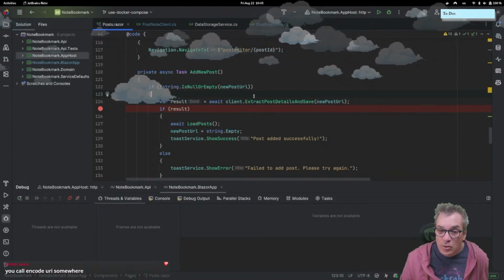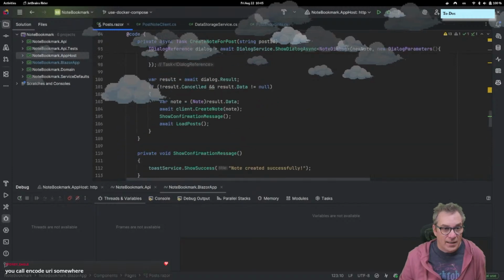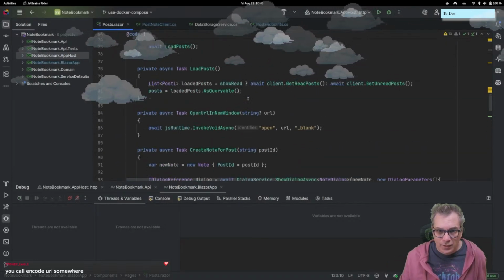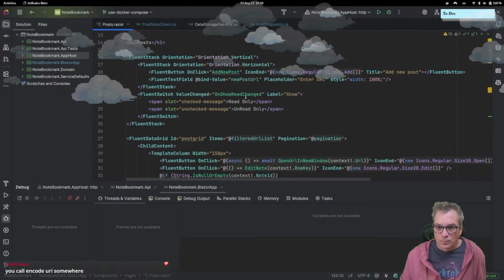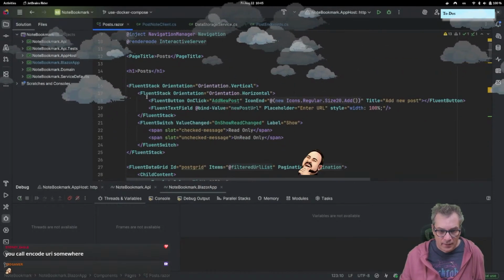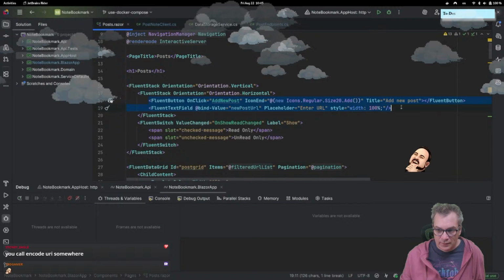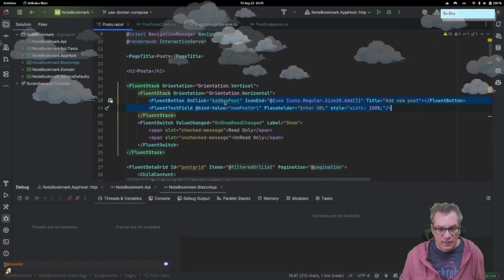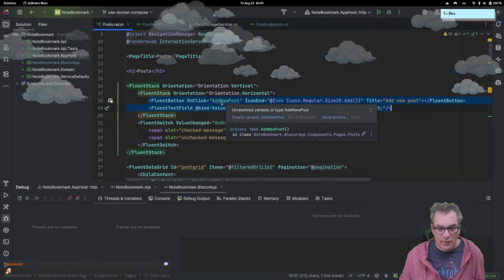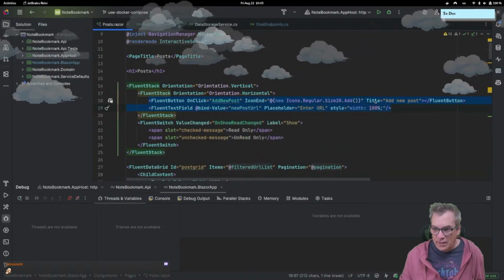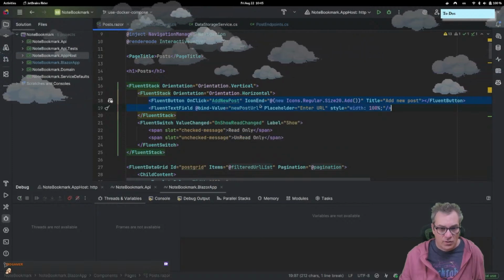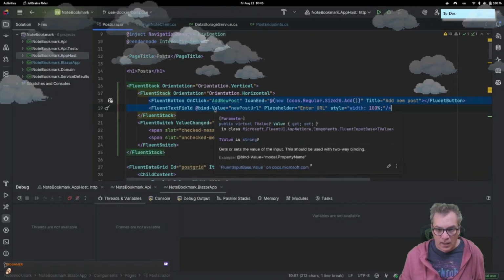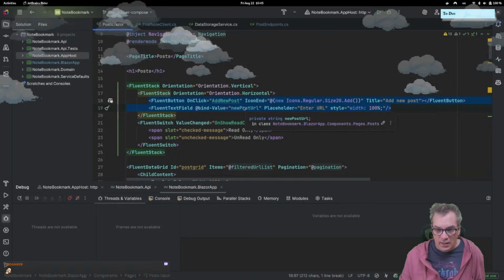Yeah, I did. So that's my Razor page, right? At the top of the page, I have my button and my field. On click, it will go to this event. I have an icon, I have a title, it's a button. It doesn't do anything. The field is a bind value, and it's a string.